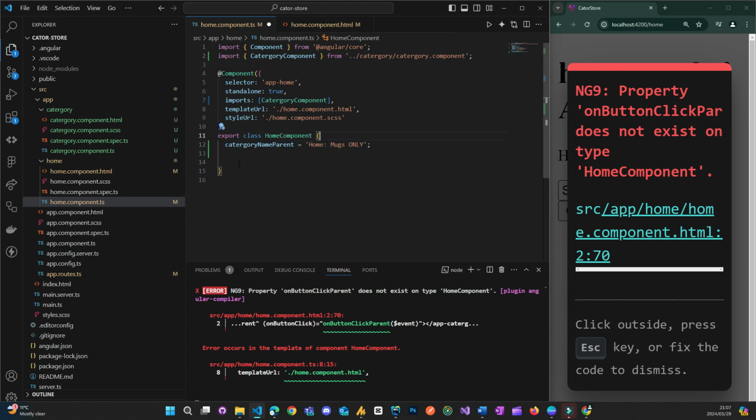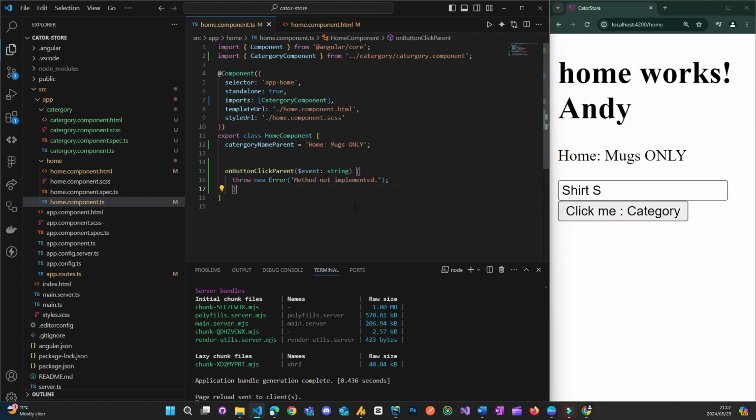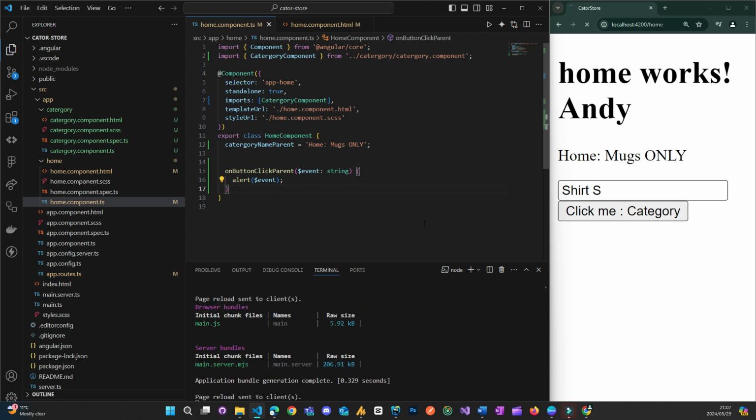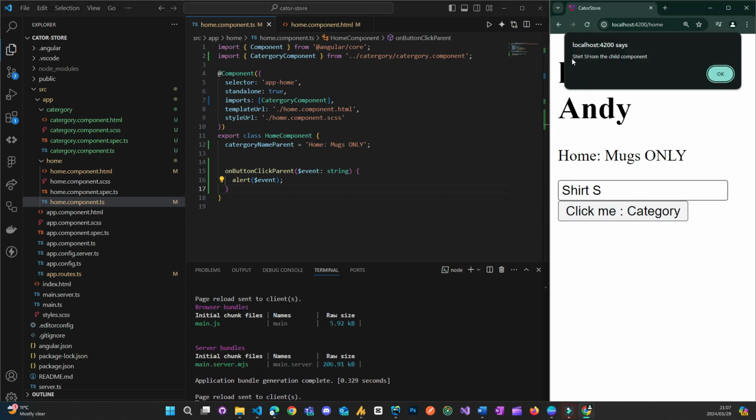I think this has to be done like that. Yeah, it will just go and create a method for me. And instead of just leaving that, I'll let it do an alert that shows whatever value has been emitted there. So now you will see that when I click, it then shows, okay, "from the child component," which shows that an event was successfully emitted from the child component back to the parent component.